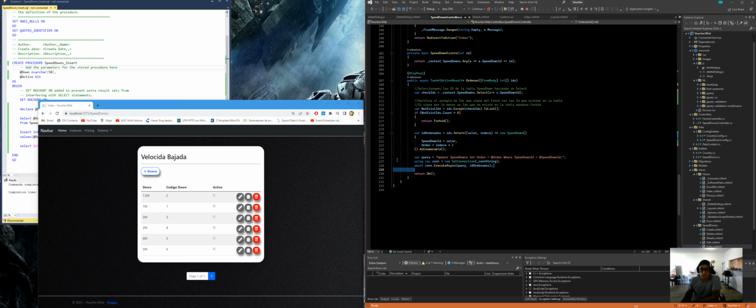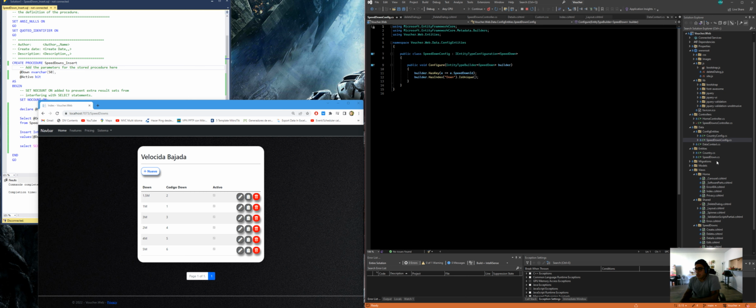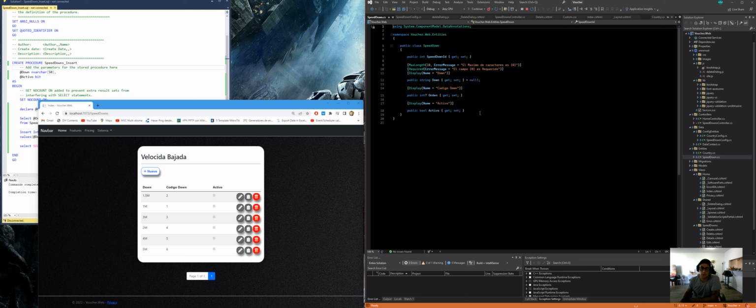Listo, entonces aquí ¿qué hacemos? Aquí estamos trabajando un proyecto con EntityFramework porque estamos creando la base de datos desde cero y la estamos implementando con EntityFramework. Por eso vemos un DataContext aquí y en este DataContext estamos creando los objetos, los modelos, las tablas a partir de modelos en código. Entonces aquí tenemos, por ejemplo, el SpeedDown. Y aquí tenemos el código del SpeedDown.